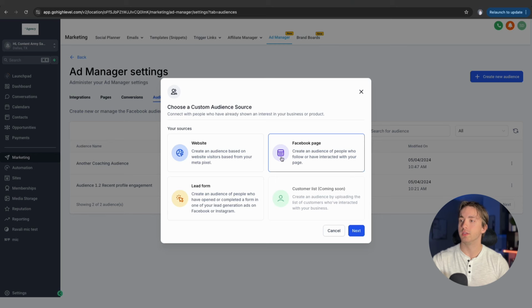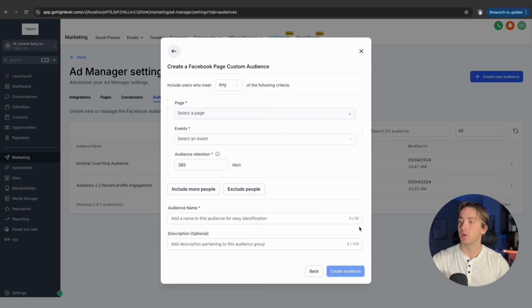Obviously, if you're going to use one of these three sources, use the one that you've already gotten a lot of interaction on. So I, for example, haven't ran lots of lead form ads, so I'm not going to exactly want to use that for my custom audiences. However, I do have multiple website visitors that are going to my website and ones that are going to my Facebook page, so either of these are going to work great for me. It really just depends on what works best for your business. So let's select Facebook page for now, and then we're going to click next.